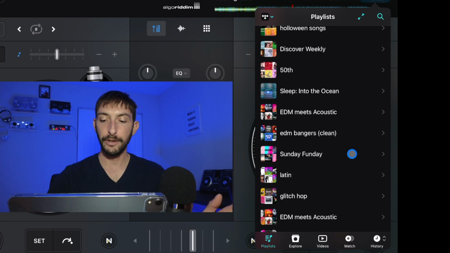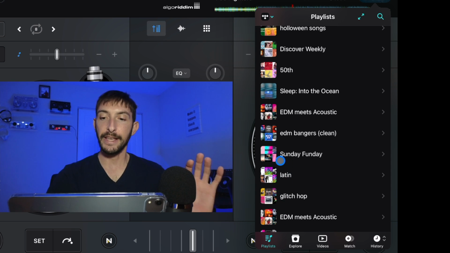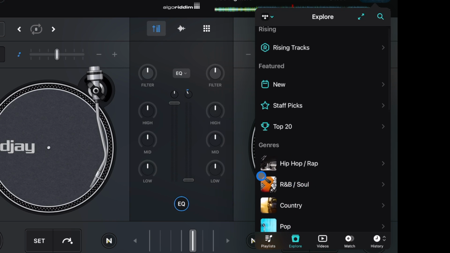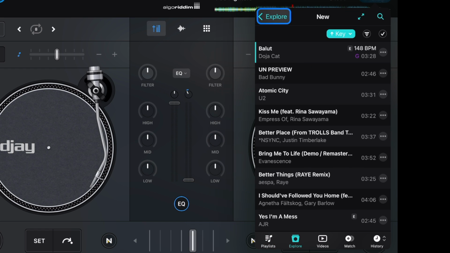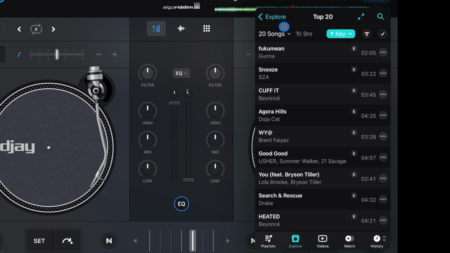So now down here to the left is playlist. That's what we're on. Over here is explore. This is not the best music discovery. So this is not great for music discovery. Like I said, it's not the same as Spotify. So it's kind of hard. They have new songs, staff picks, top 20, and then all the genres.